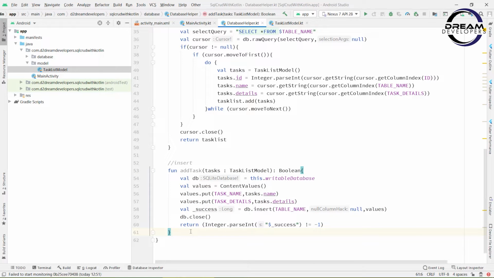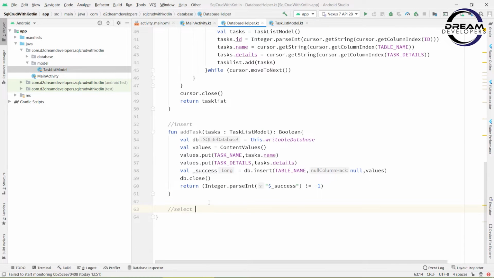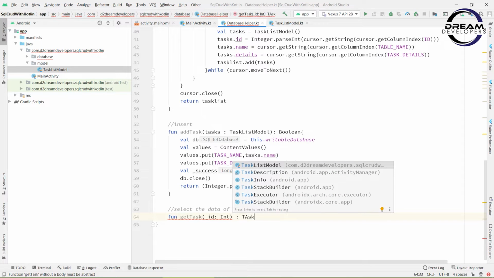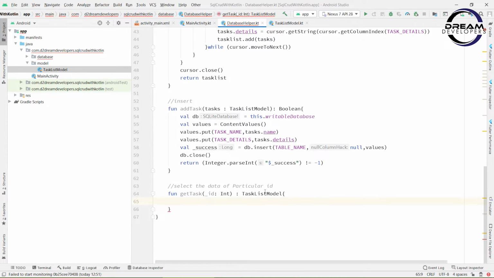Now we have to select the data of a particular ID. So I will write the comment here that select the data of particular ID. So we will create the function for it. So write fun get task, and in this bracket we will take the argument of ID. So it is a type of integer, and it will return the task list model because we have only one record with this specific ID. Now we have to create the object of task list model. So write task equal to task list model.